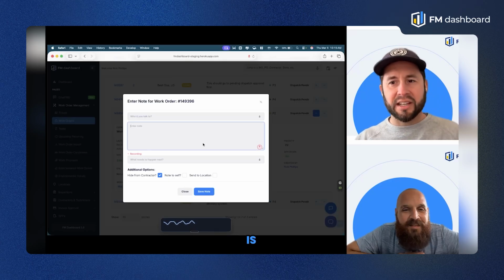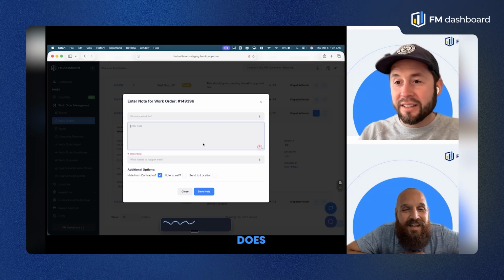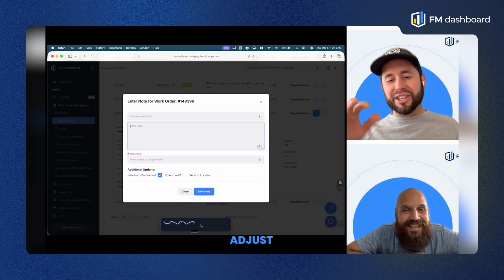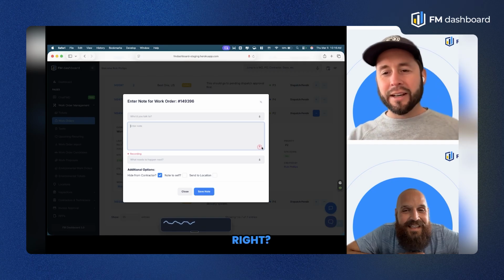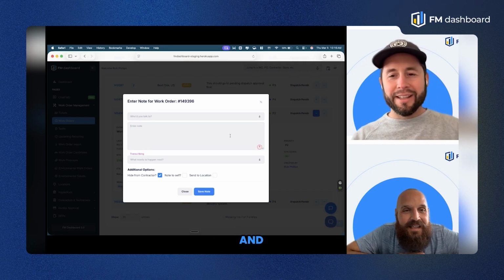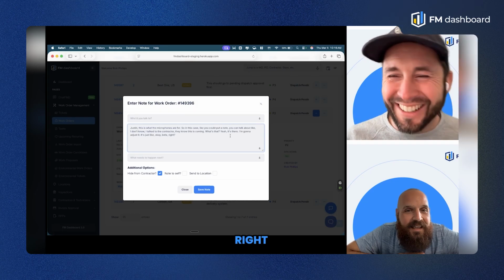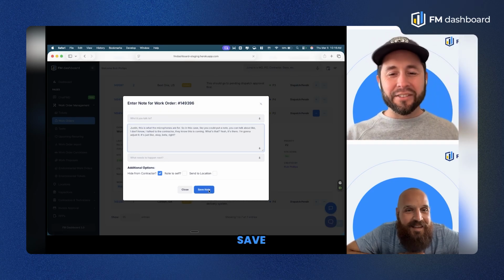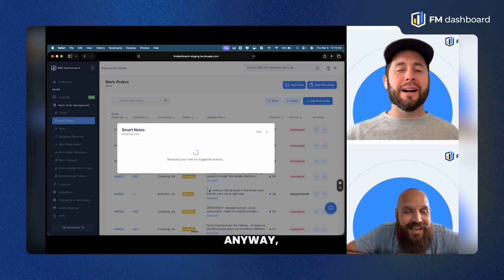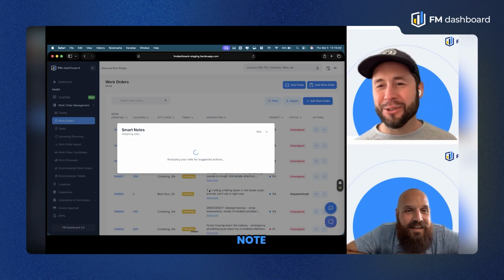Does that little sound wave show up on everybody's? Yeah, I'm gonna adjust it. It's just, okay, beta, right? But you stop the recording and then literally all of my words are right here. Anyway, obviously this is a terrible note. This is not a note you'd put in a work order.